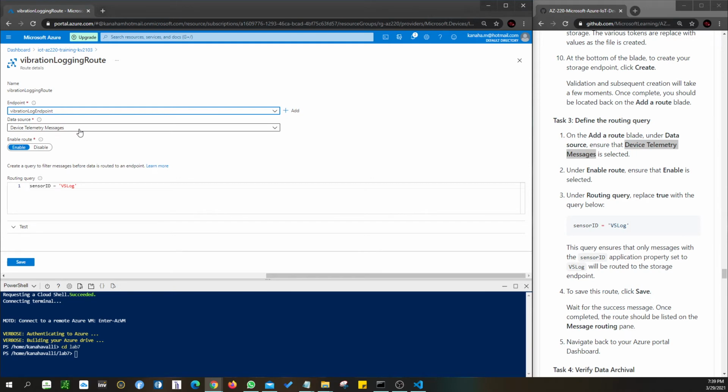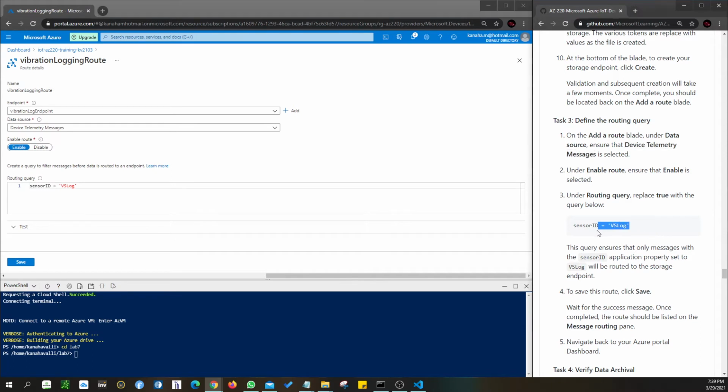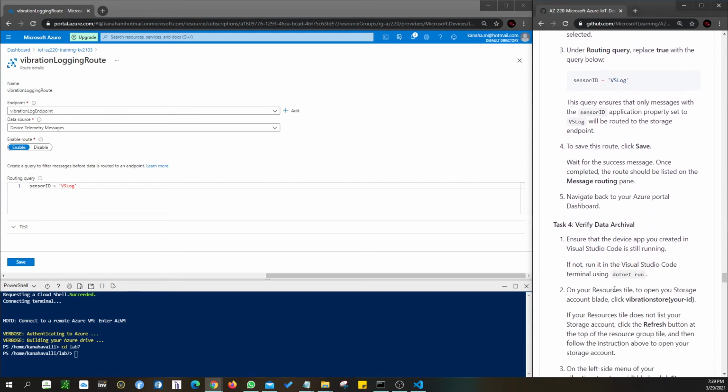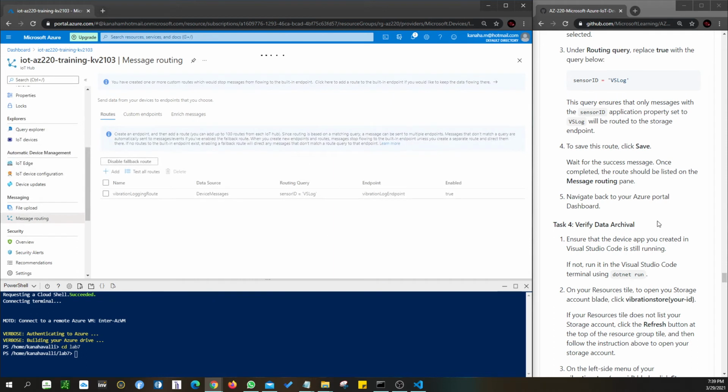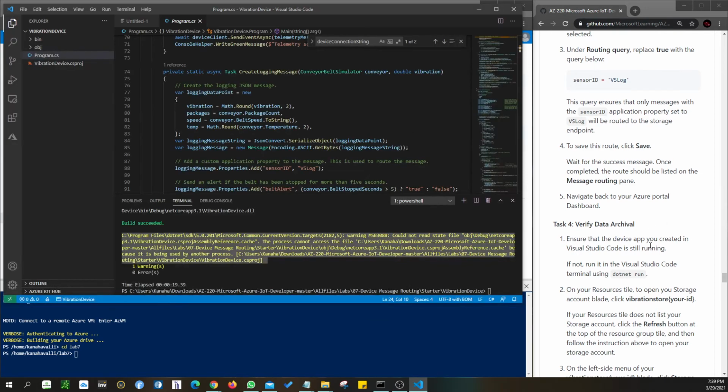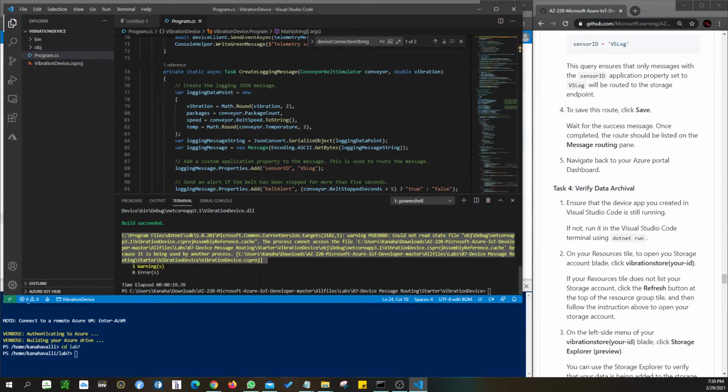So make sure that your data source is enabled. This is device telemetry message. Device enabled. Routing query. Copy this and paste it here. Okay, and then you click on save. Alright. Once you do that, it goes back to this particular location. And now you go back to your Visual Studio, alright, and then run .NET.